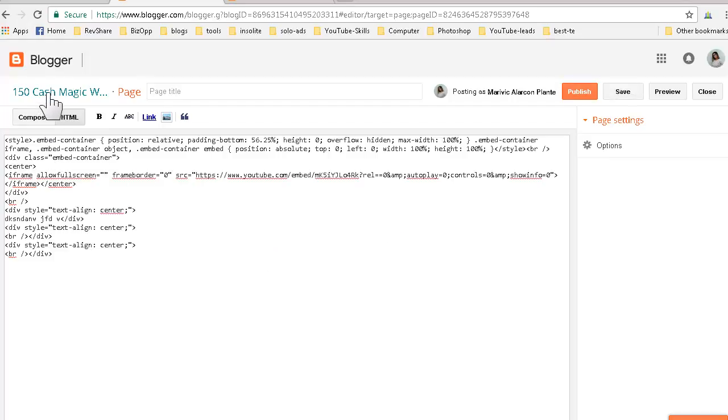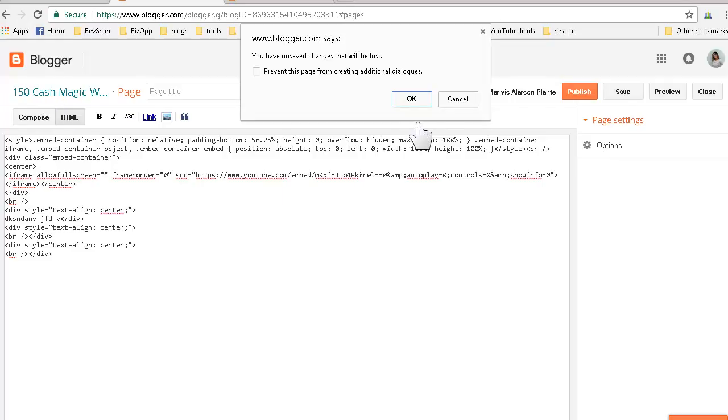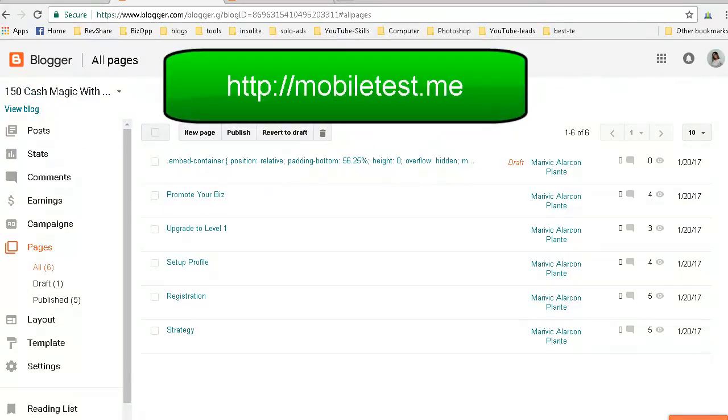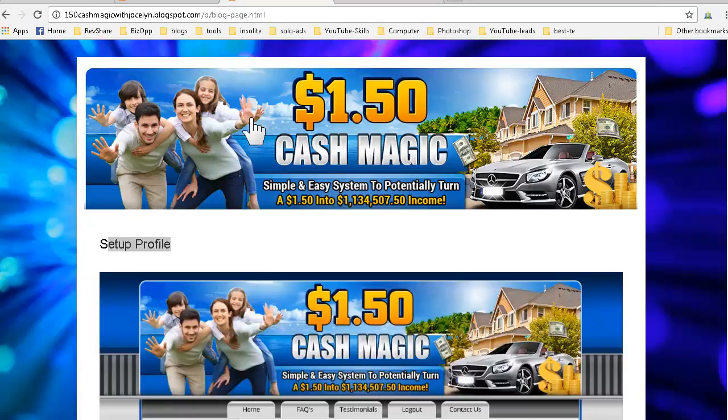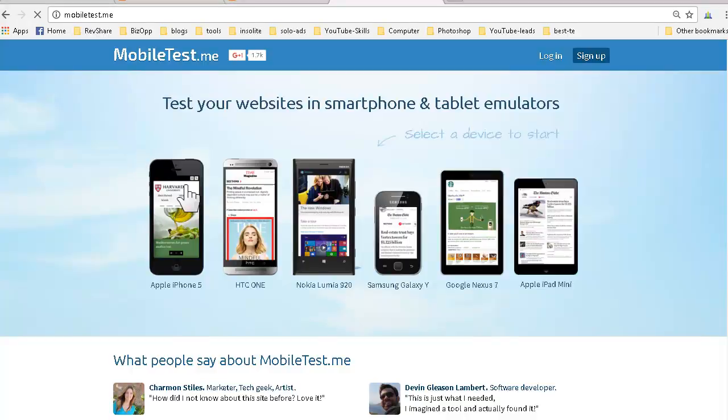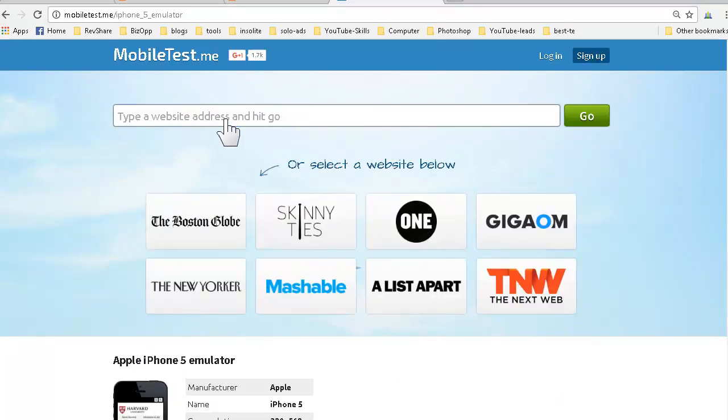Have fun with that, and go test it also on the website called Mobile Test Me. I'm going to finish with that. Just grab any page, copy it, go back in mobiletest.me, and select any iPhone, Nokia, Samsung. Open it, click on any image, and here you will put your website and click on go. That will make your website responsive.